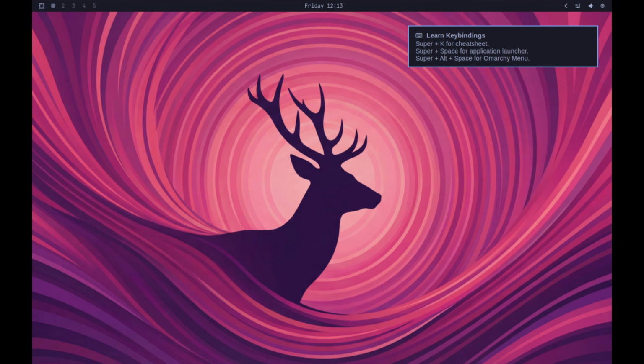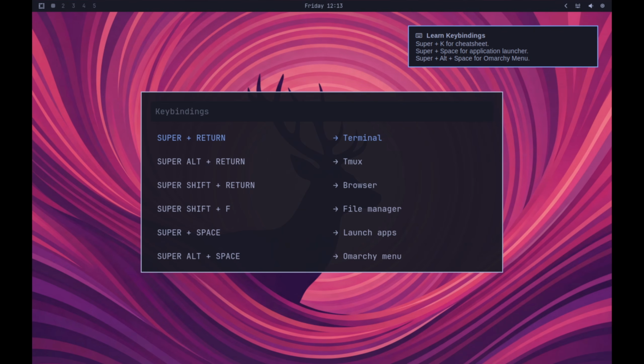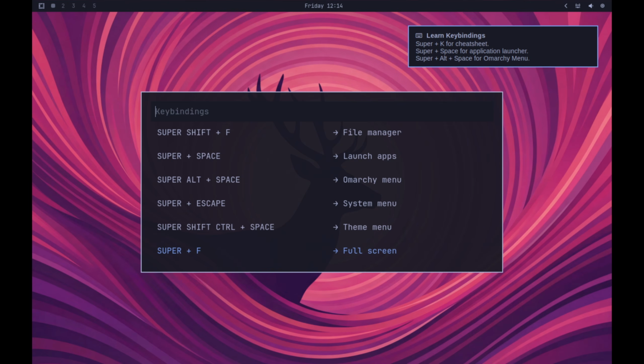So let's see if we do Super K. This is all your key bindings, Super Return. Okay, Super F is space manager or file manager. Okay. Super Enter for the terminal is something I have set up on my laptop. And I use Super E on my laptop for the file manager, but Super Space is how I launch my apps. Okay. You've got your full screen. Okay, Super W to close.